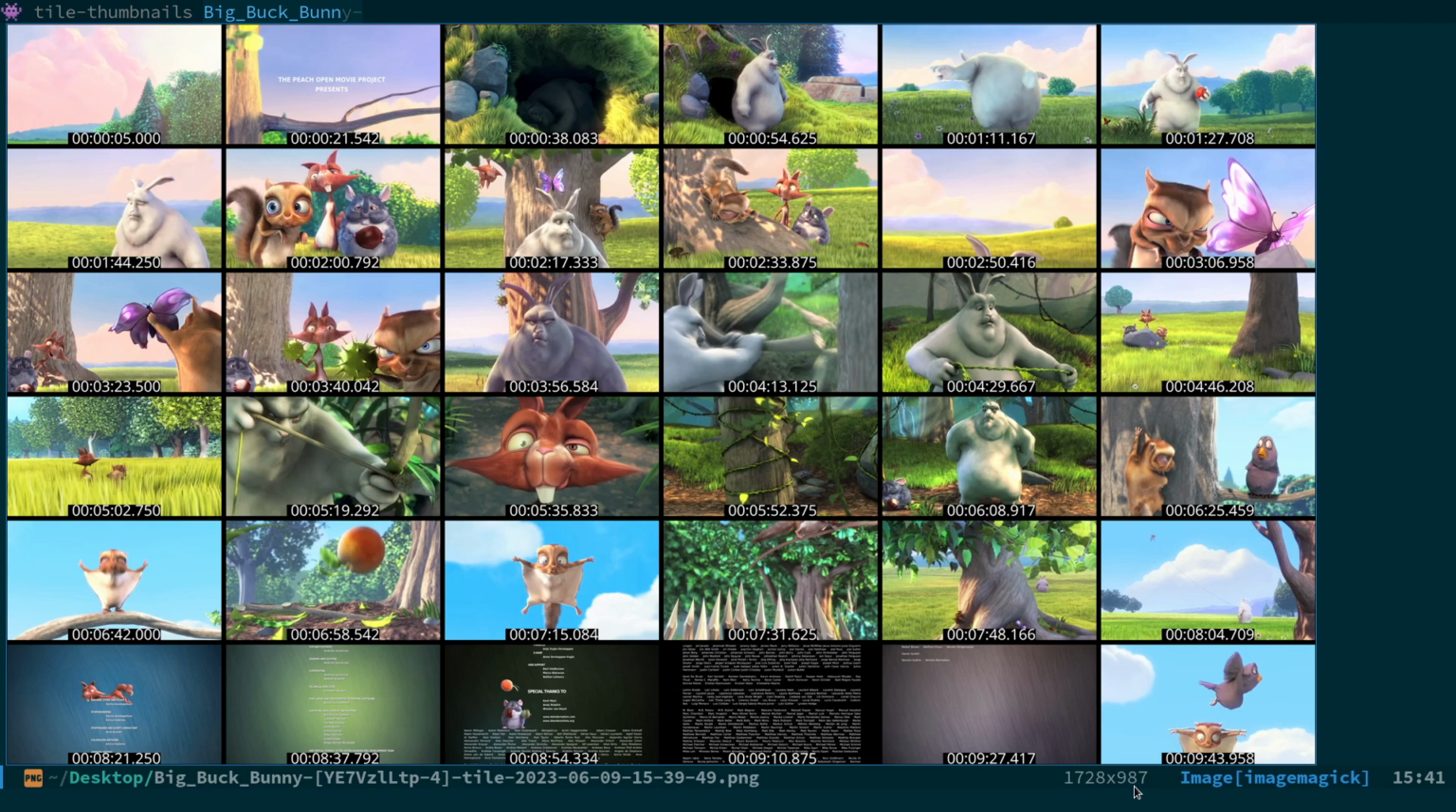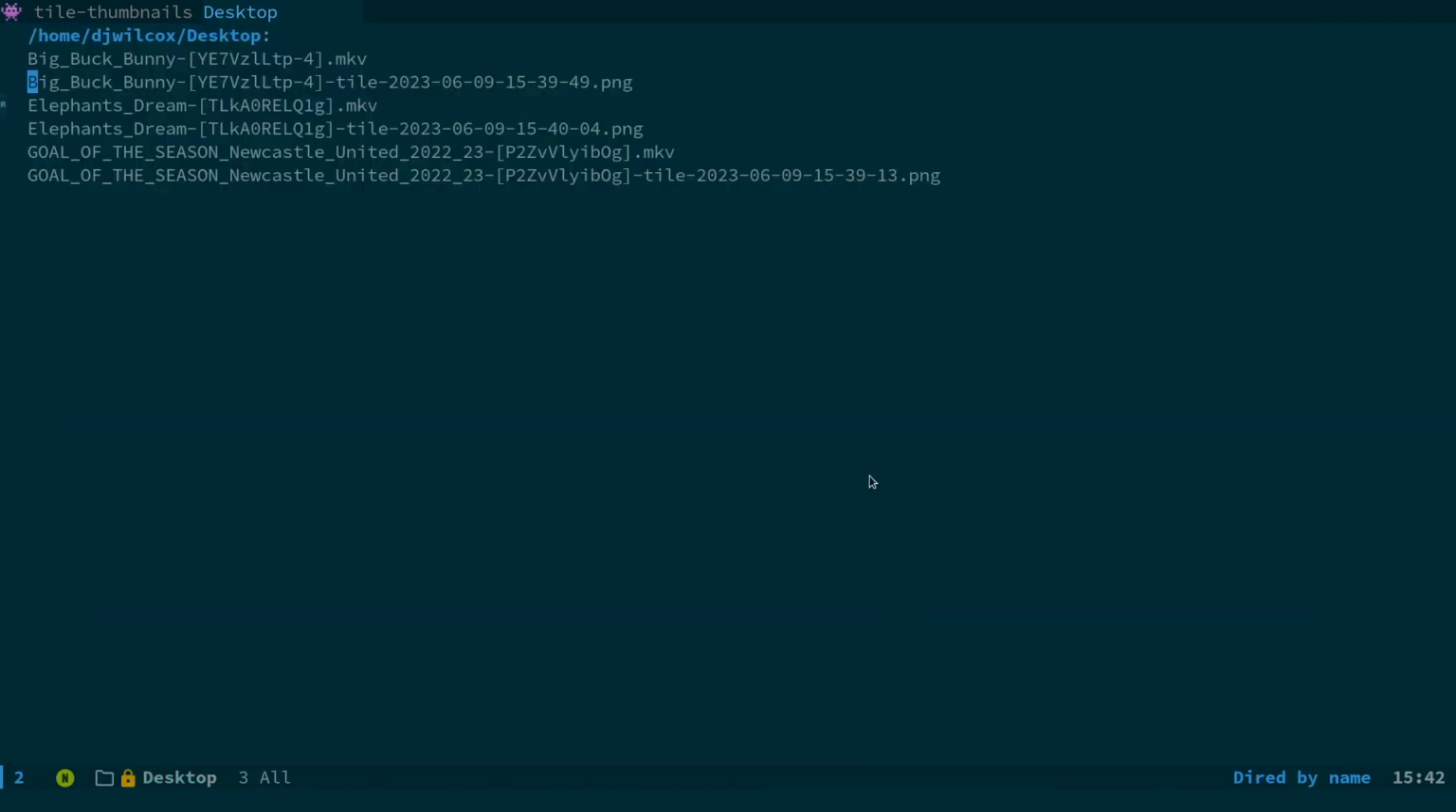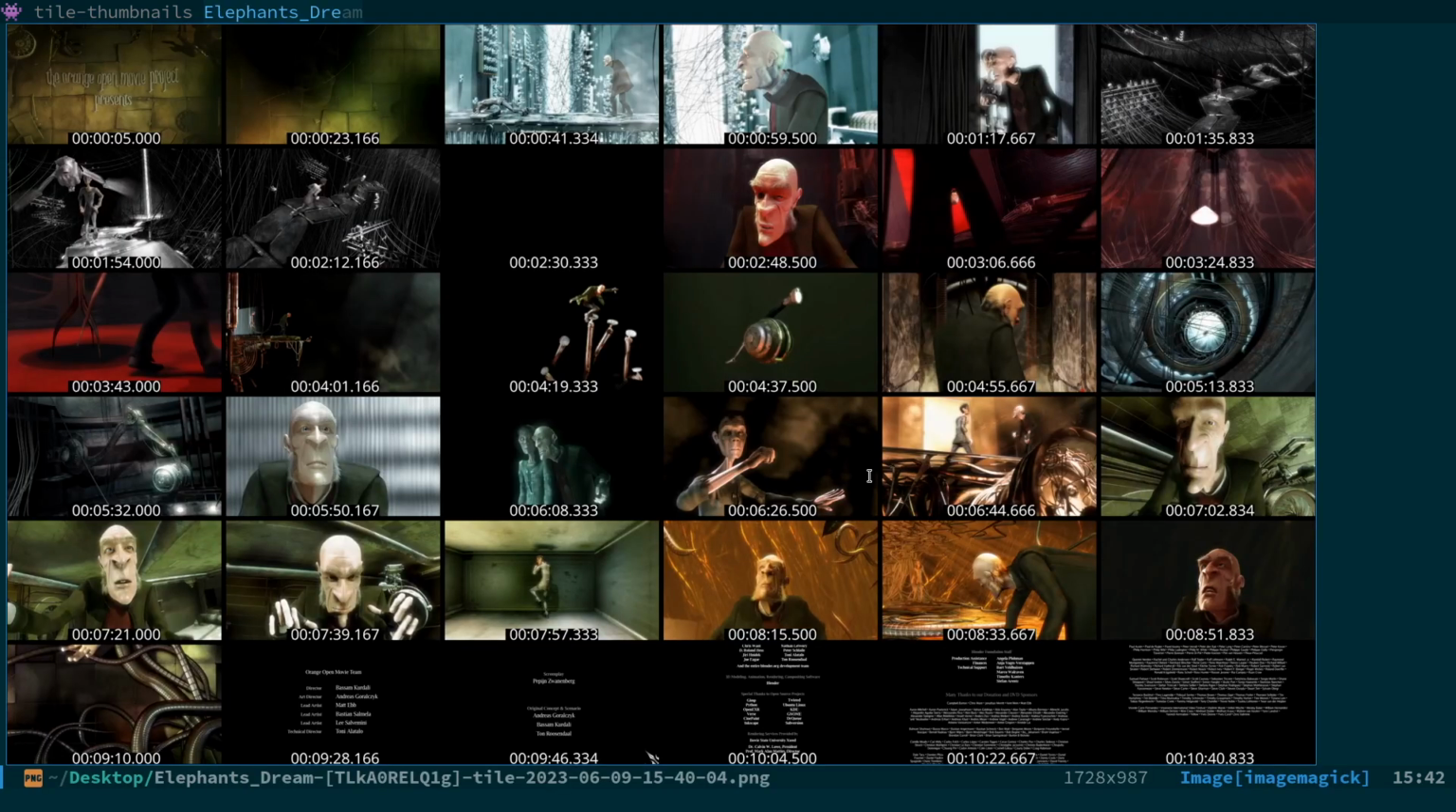Nice big thumbnails. You can see here, this is the squirrel just about to squish the butterfly, and then we've got some nice action shots down here. So let's go across to Elephant's Dream, and again the same thing.